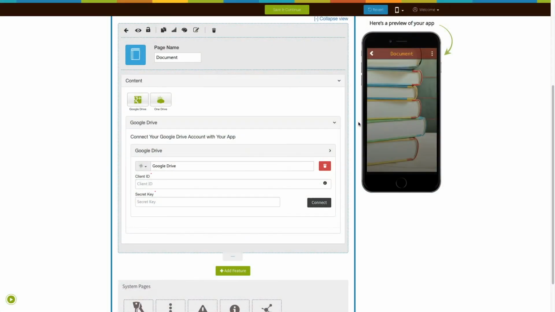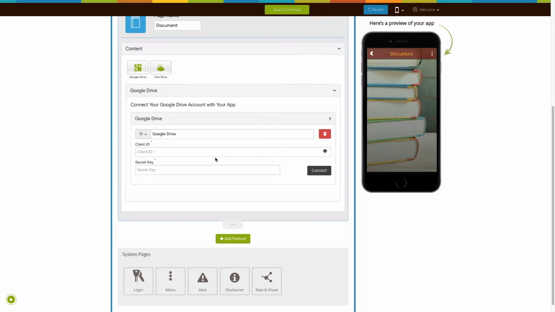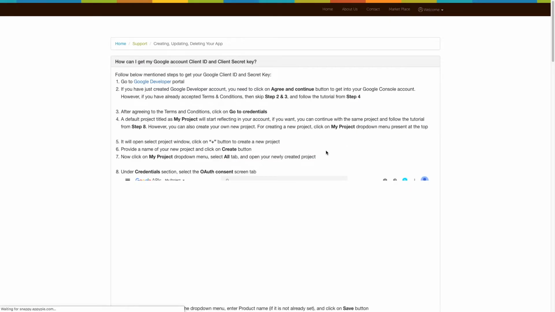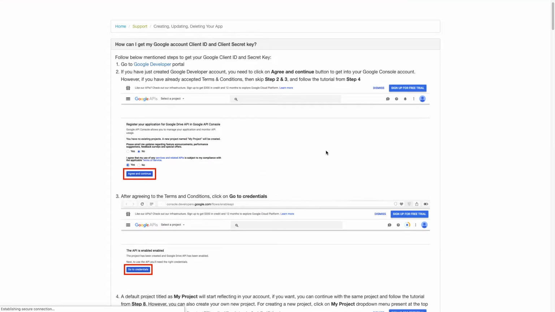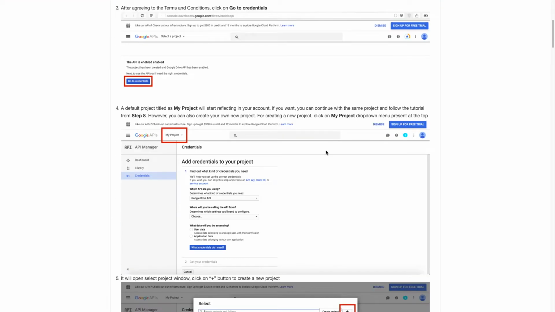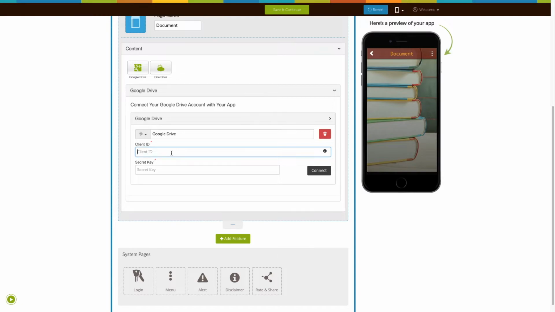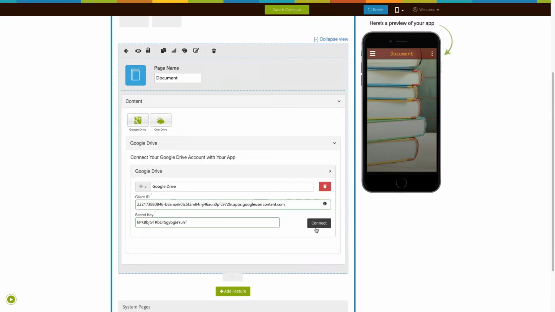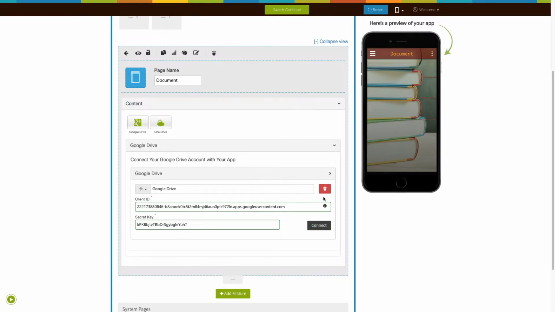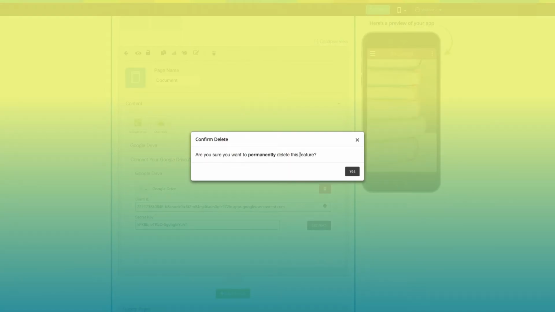Now you need to provide the client ID and secret key. You can follow our tutorial on how can I get my Google account, client ID, and secret key to easily find these. Once done, click on Connect to link your Google Drive with the app. From here, you can delete the Google Drive feature.